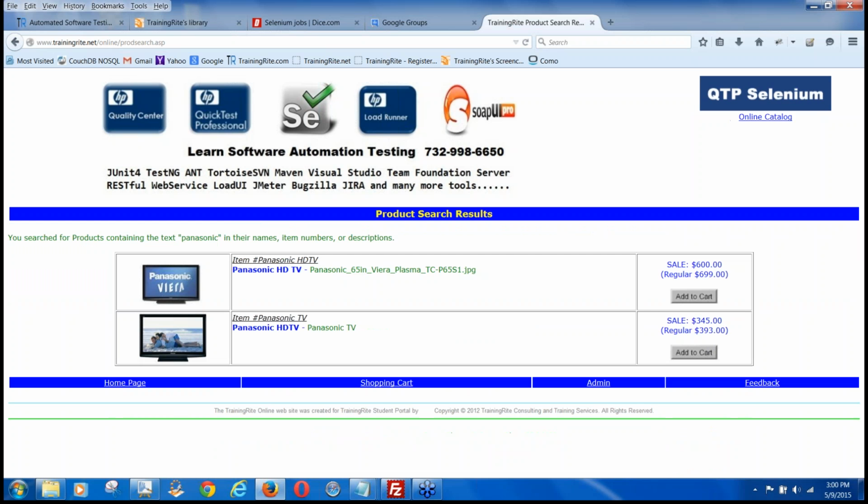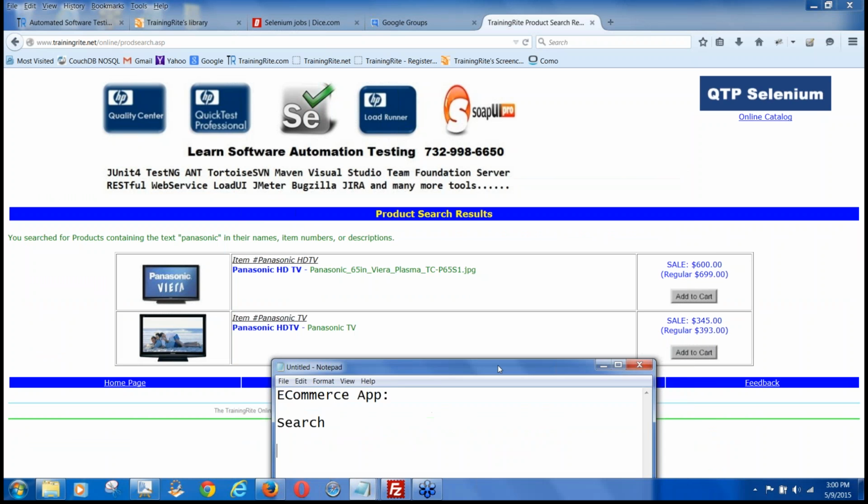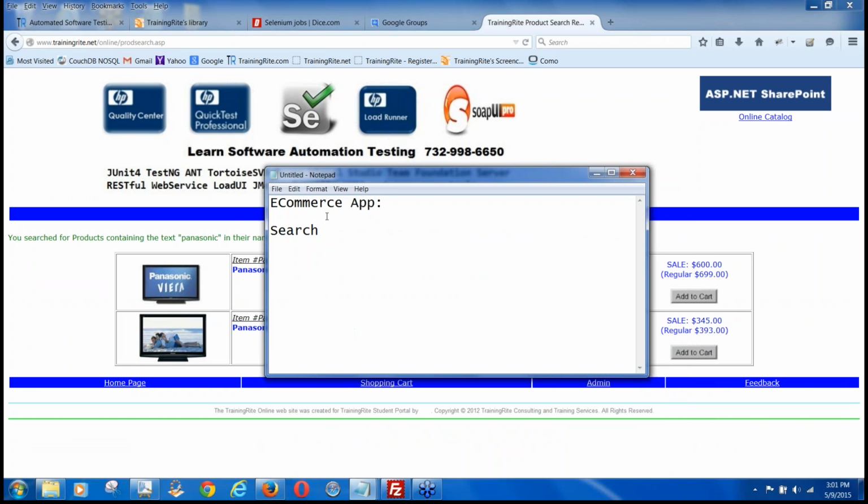And so what is happening right now? It is searching. So basically, my e-commerce application here has a search feature, right? So I search for it. Then after I search for it, right? So this is search for an item, right? So this is, let's say, one of the behaviors of the application.